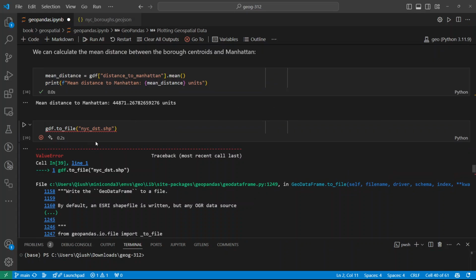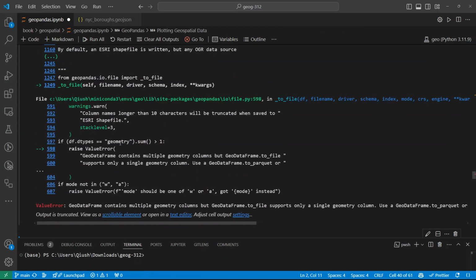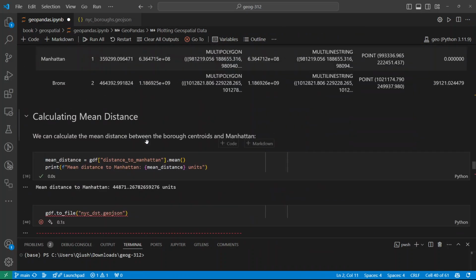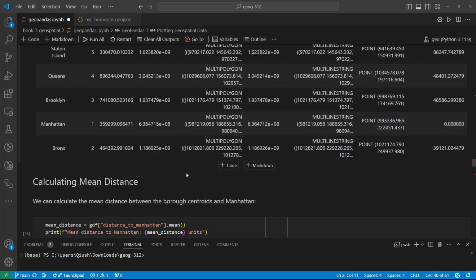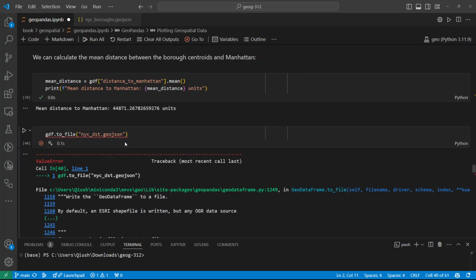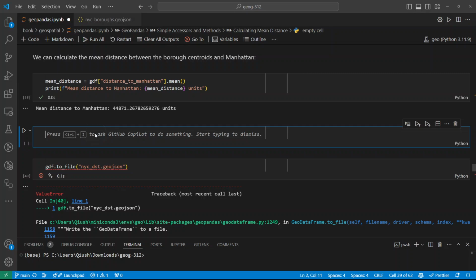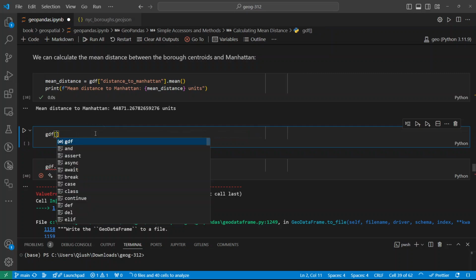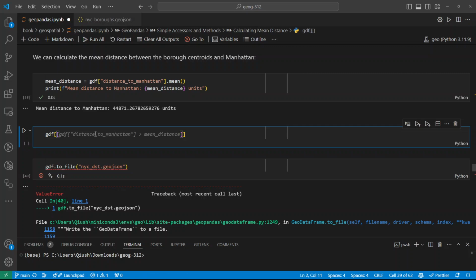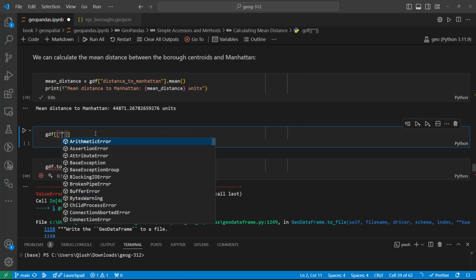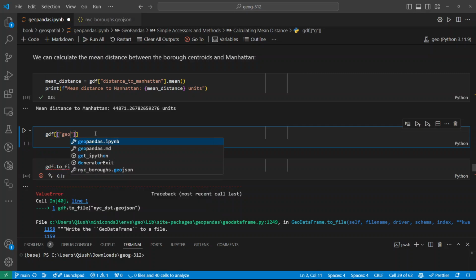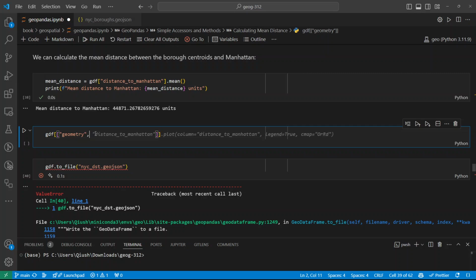Let's try it to GeoJSON. So GeoJSON probably is more flexible. Okay, doesn't allow you. Then we need to select just the column that we want. So in that case, we need to do it like this. You need to select the columns first. Let's see, GDF square brackets and then square brackets, and then from here inside we can have the geometry column, and we can also have the distance. What's the name again? Distance to Manhattan.